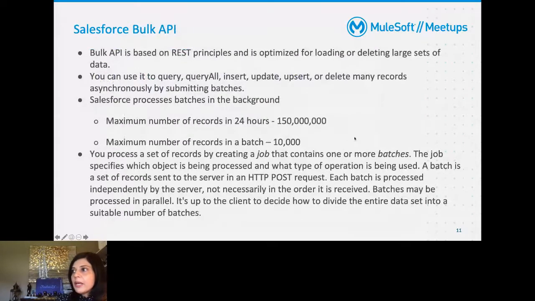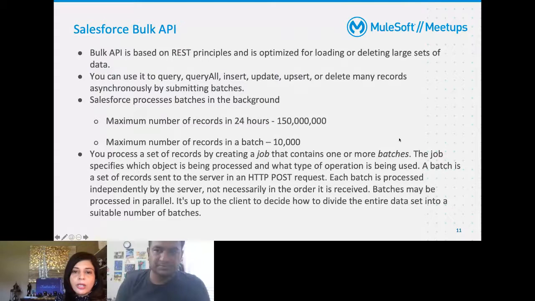Bulk API is also based on REST-based principles, but the bulk API is optimized for loading, deleting, or updating large data sets. So you can.